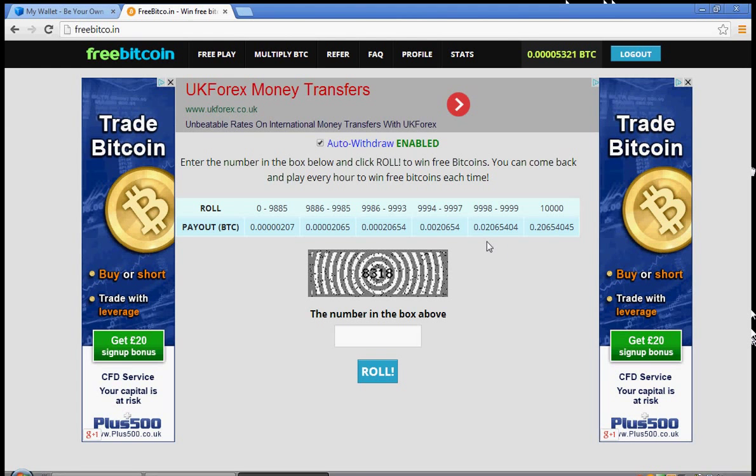Okay, so as you can see, you've got a row of numbers over here, and it's called roll. So if you roll 0 to 9885, you can earn 0.000, you get the picture, 207. I'll just use the last 3 decimals from now on, or 4 decimals, whichever. If you roll between this figure here and that figure there, you can earn 2065, and so on and so on and so on.